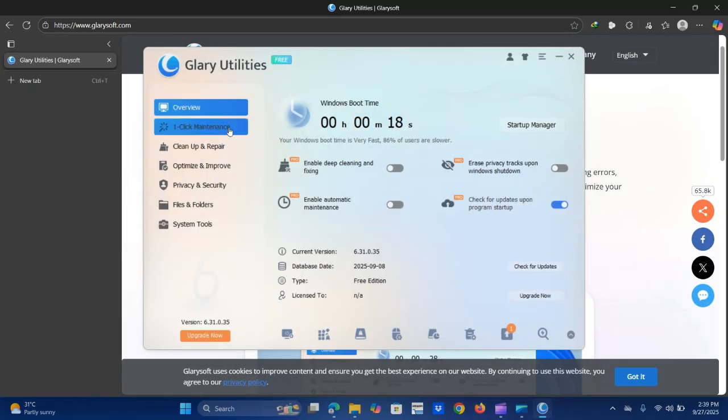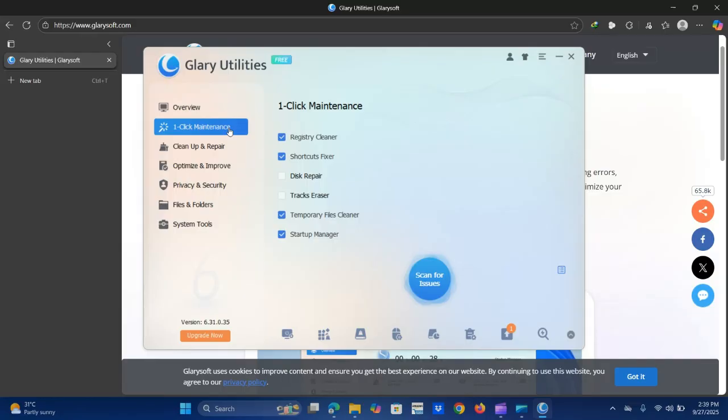Let's look at the main feature of Glary Utilities, the one-click maintenance. This tool basically cleans out your junk files. It fixes registry errors, fixes shortcuts, and it can also help you with privacy issues with track eraser if you enable it. You can also enable this repair as well. So all of these things, one-click maintenance will handle for you.